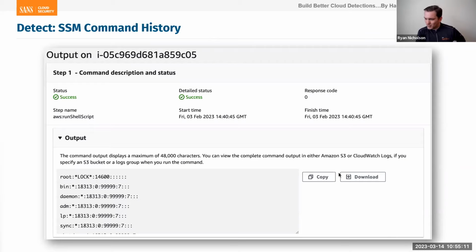Let's see, is it recommended to remove, and this is from Ollie as well, KMS logs generated in CloudTrail to save cost?